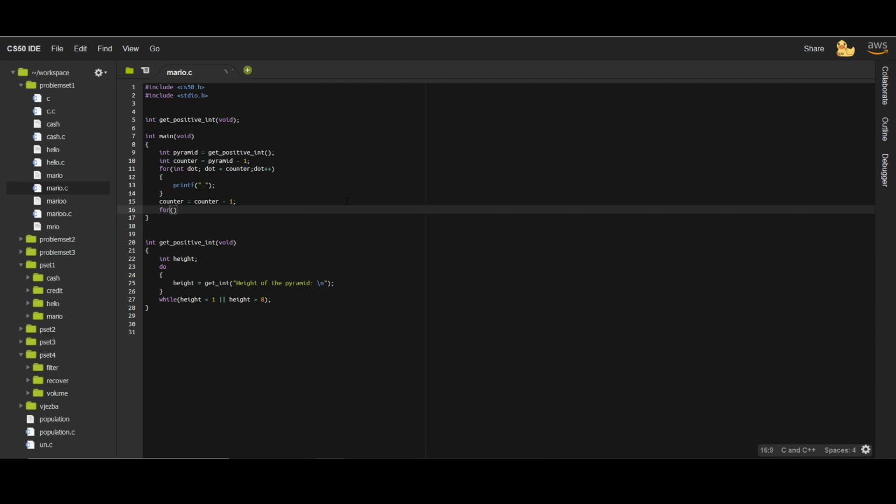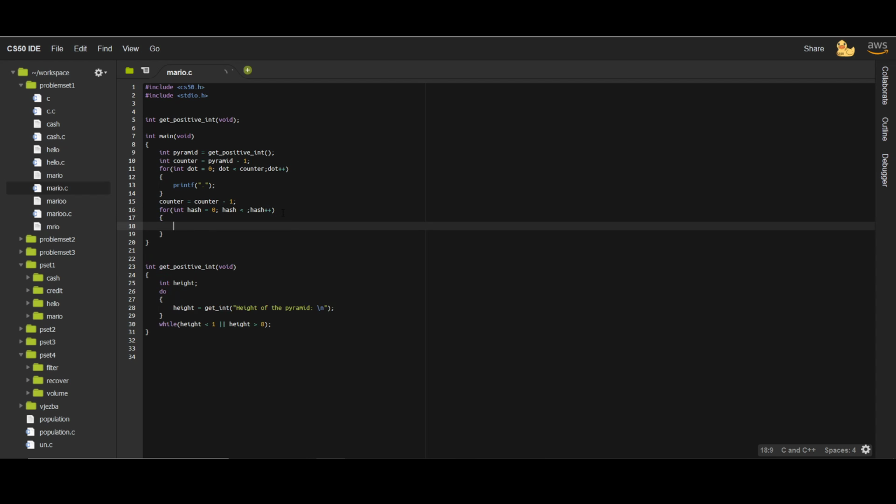So after creating dots, we need to print out hashes. So, int hash is equal to 1. Yeah, and I made a mistake here. That must be equal to 0. Okay, so hash cannot be more than this. I'll leave this for later, and hash will increment by 1 after each iteration.